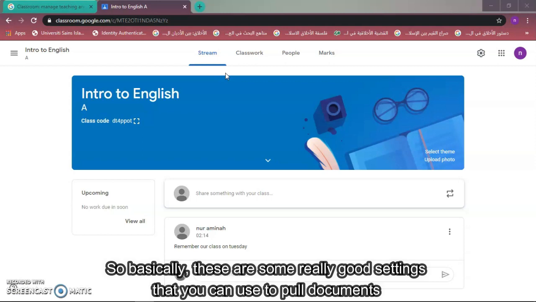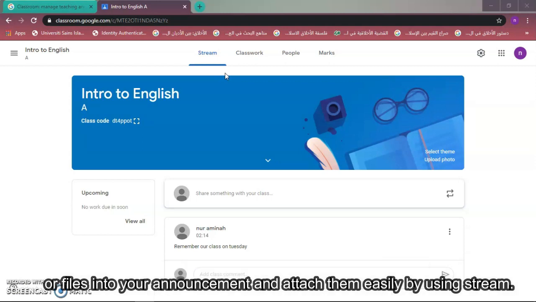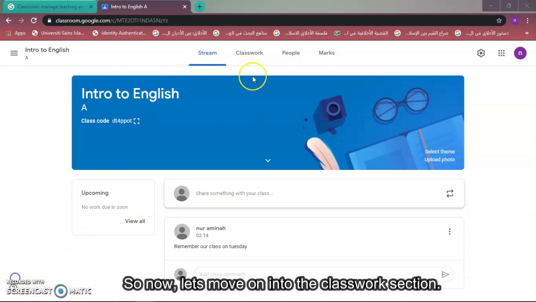So basically, these are some really good settings that you can use to pull documents or files into your announcement and attach them easily by using Stream. So now let's move on into the classwork section.